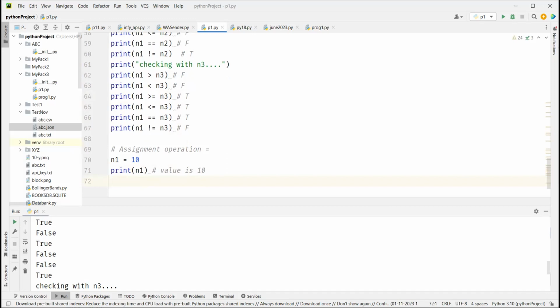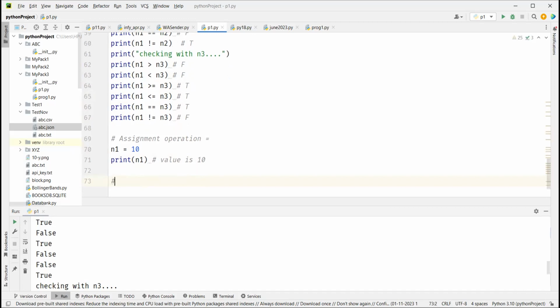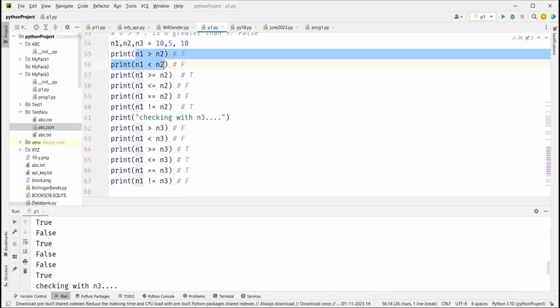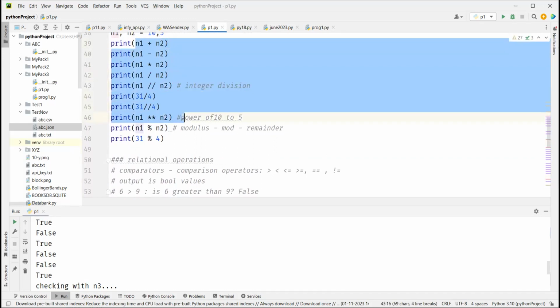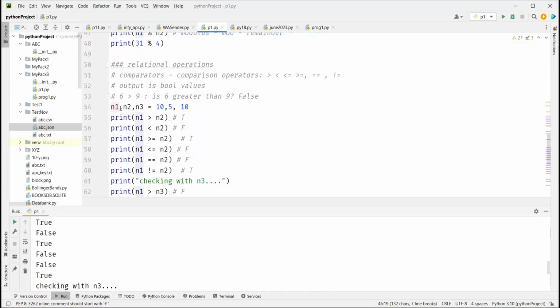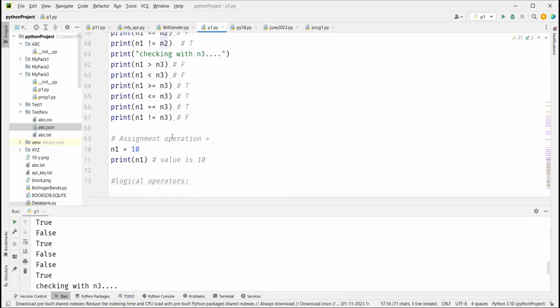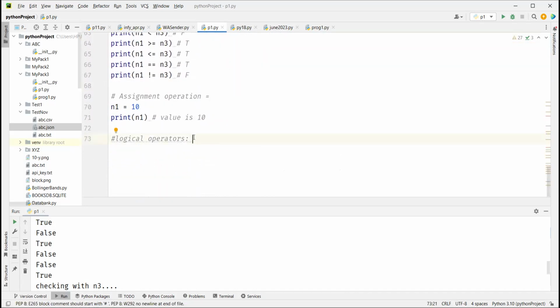The next one is called logical operators. Now, if you see here, for the input we have used numbers and output is Boolean. Here input is numbers and output is also numbers. Here input is numbers and output is Boolean. In logical operators, you have input and output both Boolean.